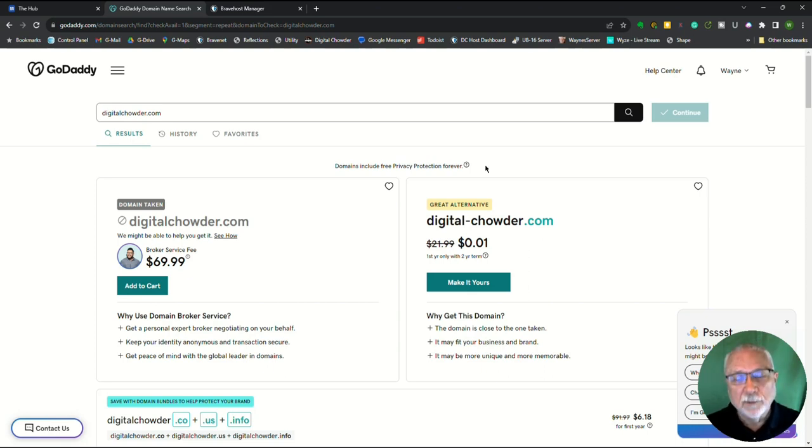The next step will be to get your Google Workspace up and running. Now you may have started with that first. For this demonstration, I just simply started with a domain, and then I'm going to set up a Workspace account, and then we will connect the two together. So let's go to Google Workspace.